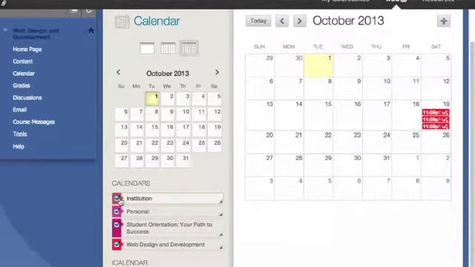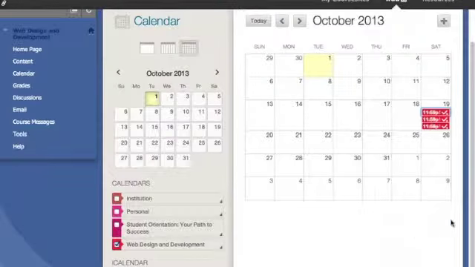If students want to just see what's due for this course, they can remove the institutional personal calendars, and that's what needs to be done. Students can click on the view event for more detail about this assignment due. They have a syllabus quiz they need to take.